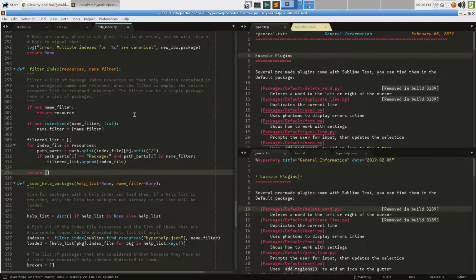Now, is there a nice way to do that? Is this even the smart way to do this? I don't know. Normally when I do this, I do that, so that's what I'm going to do here. So create a new list. Scan over every list there. We need to split the index file in half so we can just get the directory portion, get parts of that. If this is in the packages folder and the second part is in the name filter, then append it, otherwise don't.